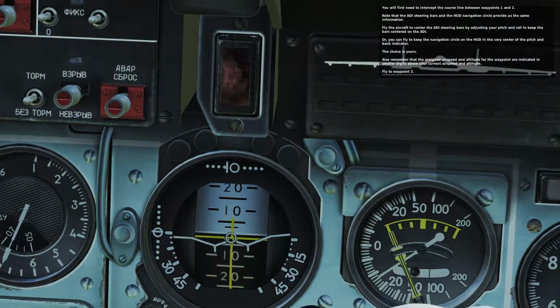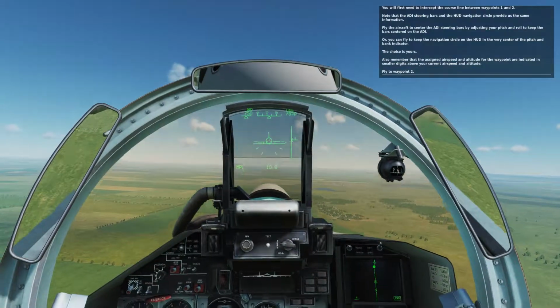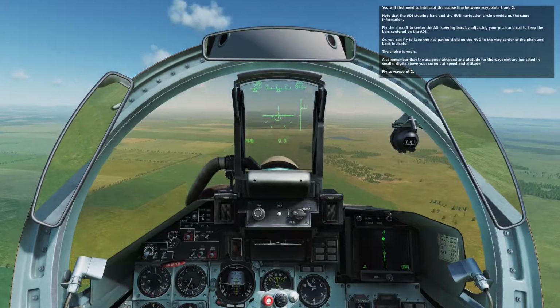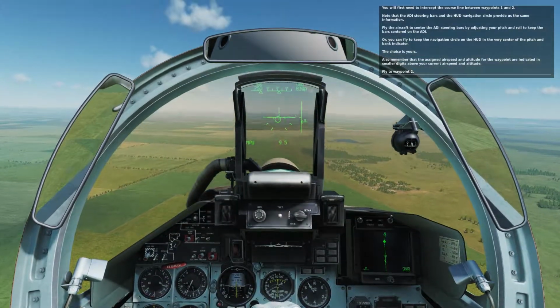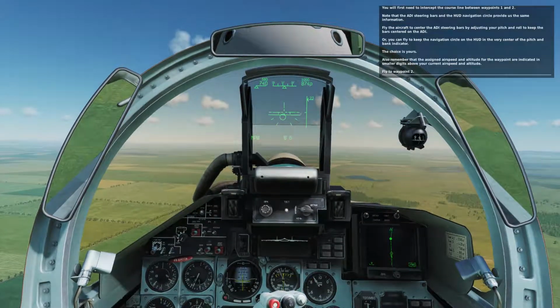Or you can fly to keep the navigation circle on the HUD in the very center of the pitch and bank indicator. The choice is yours. Also remember that the assigned airspeed and altitude for the waypoint are indicated as smaller digits above your current airspeed and altitude. Fly to waypoint 2.